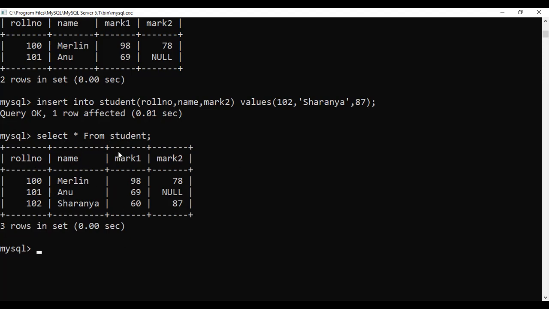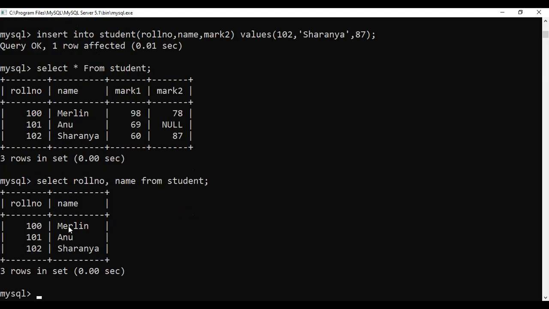Select is the command for displaying all the records. Star denotes what? All columns will be displayed. You can also display specific columns, like I need only name and mark 1, or roll number and name. So you can specify roll number, comma, name from student. Specific columns can be displayed, so only the specific columns will appear.